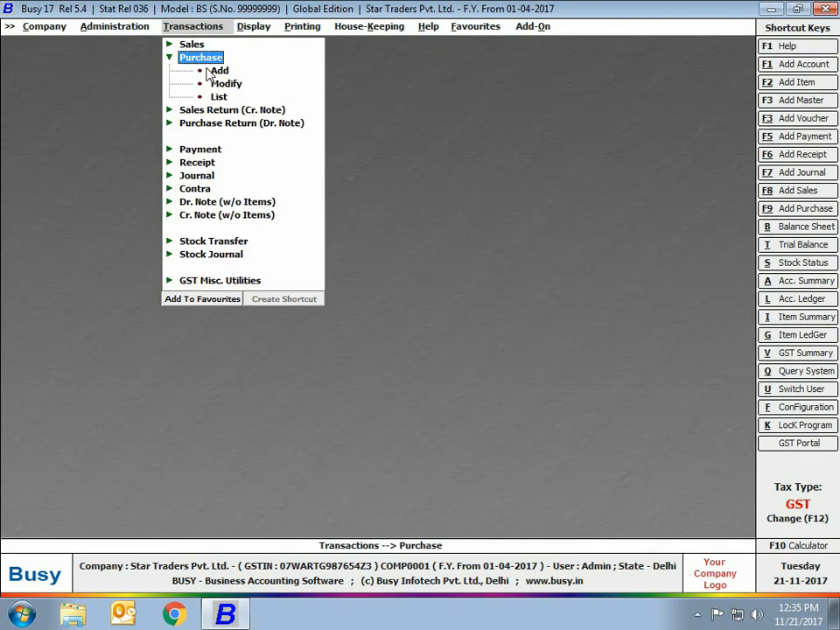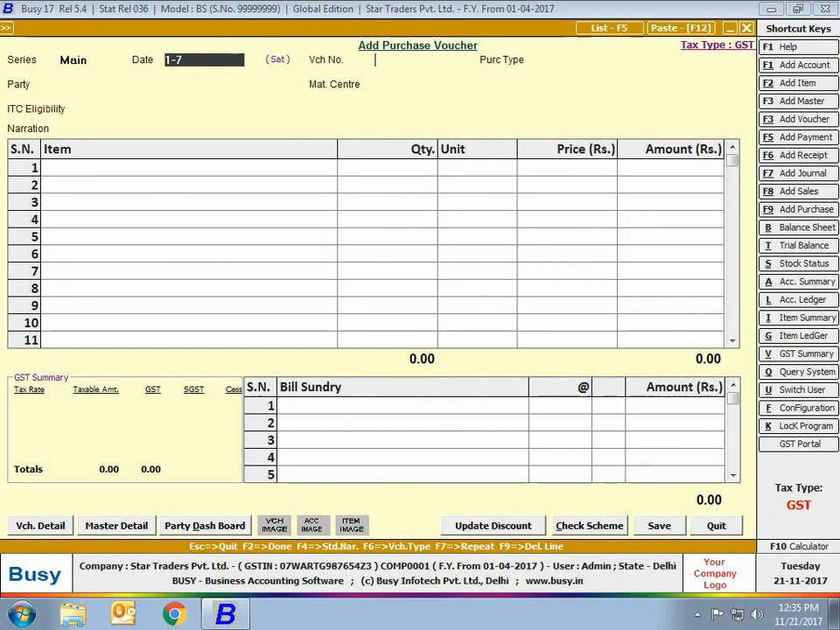Next, we will go to purchase add option, select the series as main. Here on the screen you can see that we are entering voucher number on our own because we have set the voucher numbering to manual, that is, no auto number will be generated. User will enter voucher number on their own.